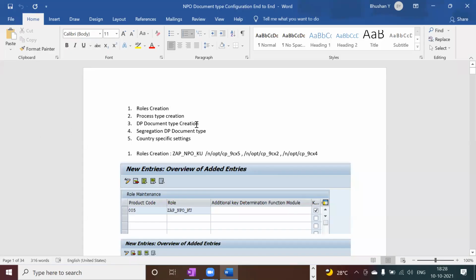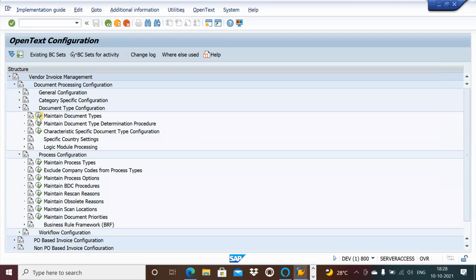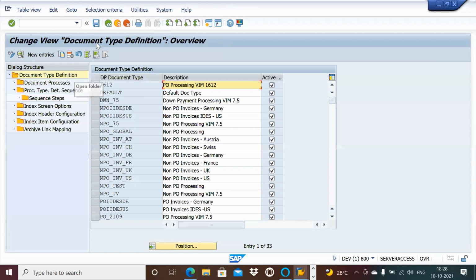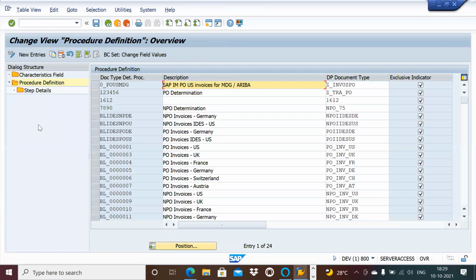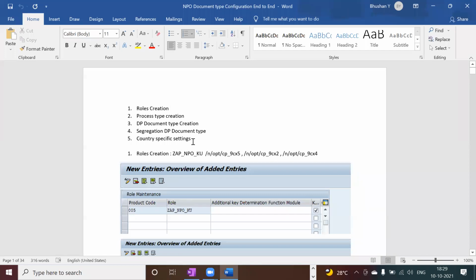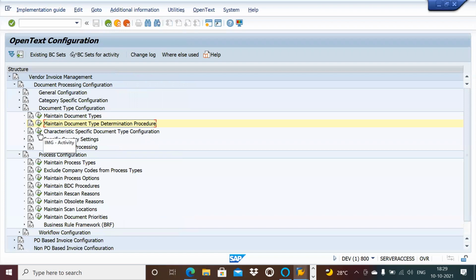Then later, document type creation. You come here and create a document type. Then you create the document type determination, how you want to determine, which you maintain over here. And if you have country-specific settings, then you go for country specific.